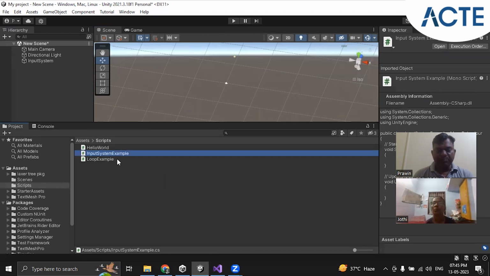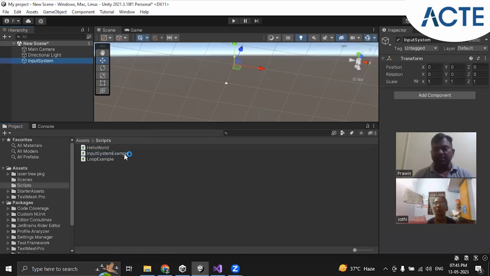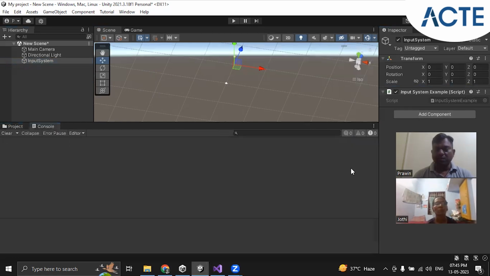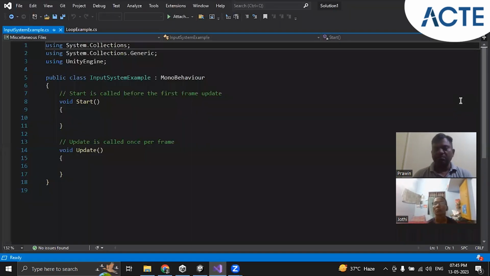So here, input system example is there. We will attach this input system example script to this input system game object. So how to attach that? You have to drag this script here. So it has come here. Now we'll open this by double clicking here, and it will open.